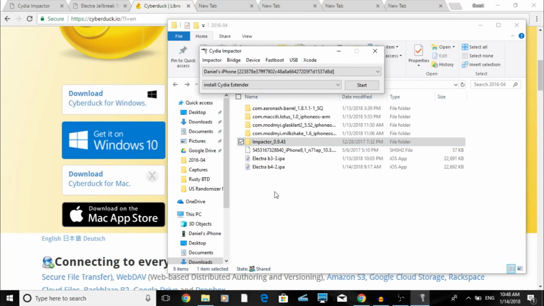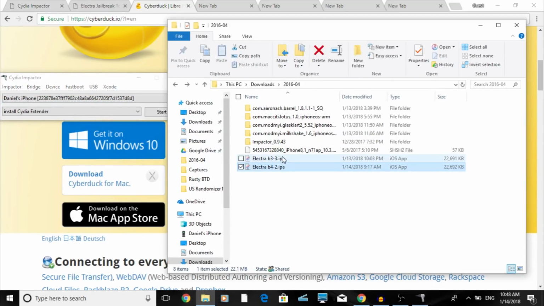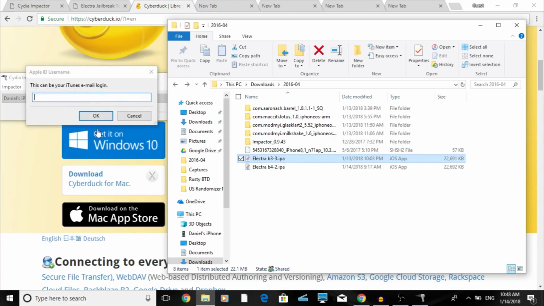So with Impactor, now you want to put it on the side and then move the beta, whichever one you're using. So I'm going to be using 3-3. I'm going to sign in. So this is my throwaway email anyways. I don't use it for anything. Again, make sure your phone's on for this part. Just make sure you keep turning it on. And you guys don't get to see my password.